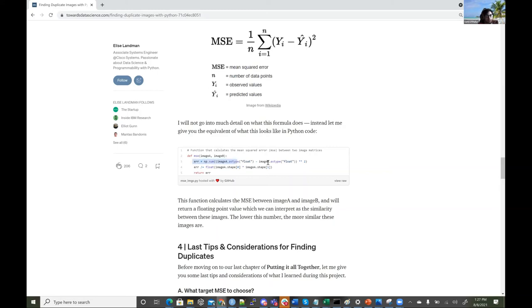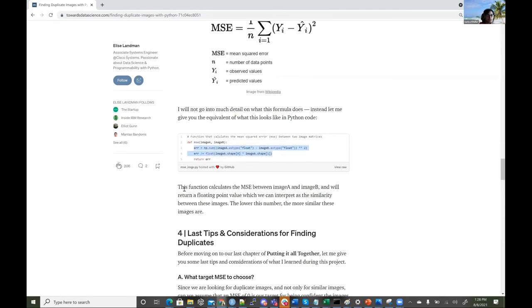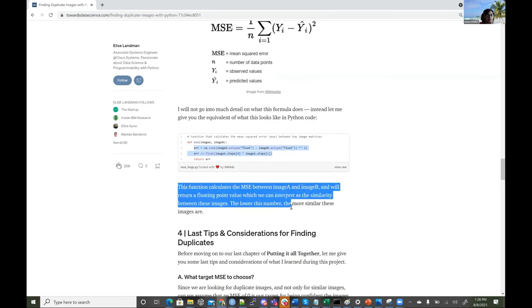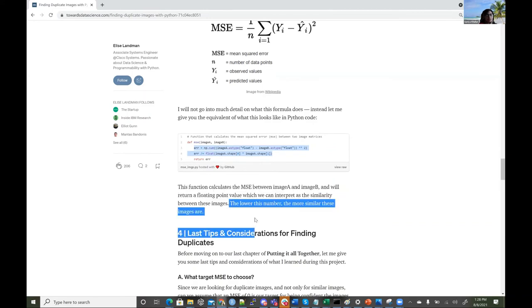And so you take this image and then this image, and then you just take the difference. What this does is it just subtracts. So people have written out this function that takes the two matrices and subtracts the values, and then squares it. That's what this is doing. This is just a function using NumPy. A similarity between them. The lower this number, the more similar these images are.